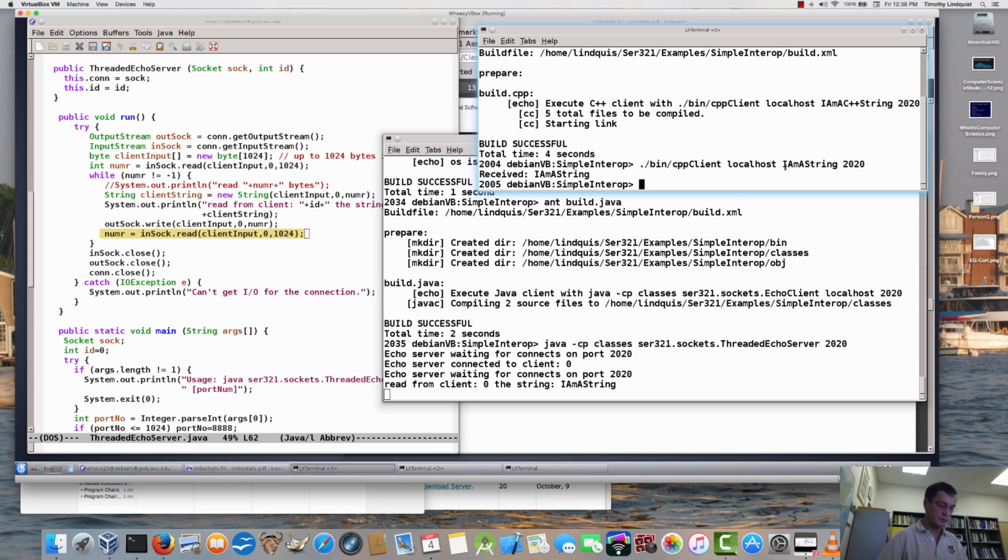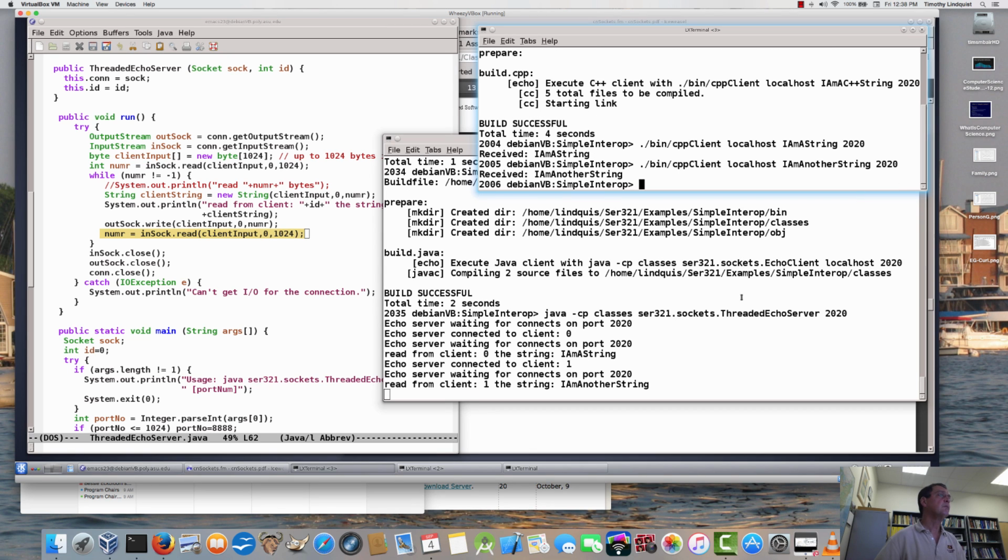I am a string, so to make it simple for the input, I didn't put any spaces in the string. I think it just reads it as one argument. It expects 3 arguments for the input for it. So here's I'm another string. And you can see the server actually responds.